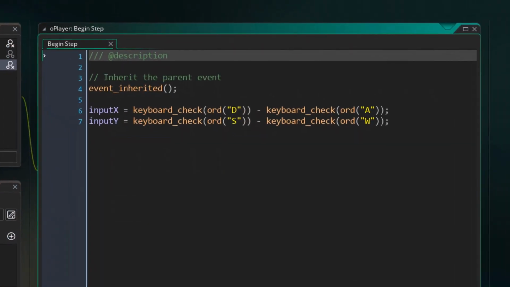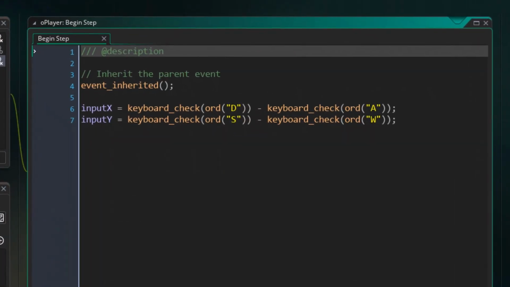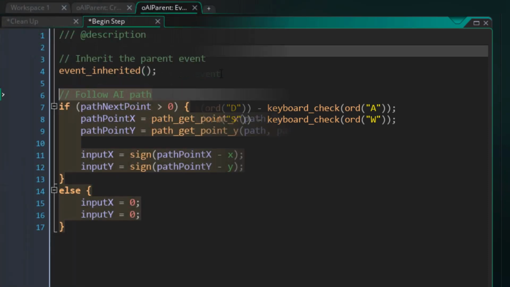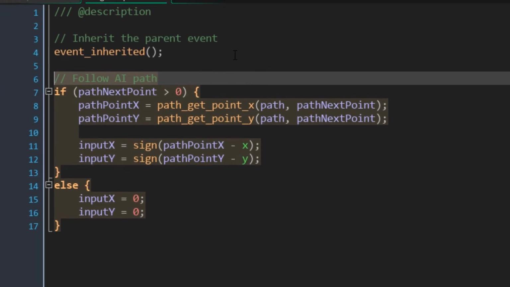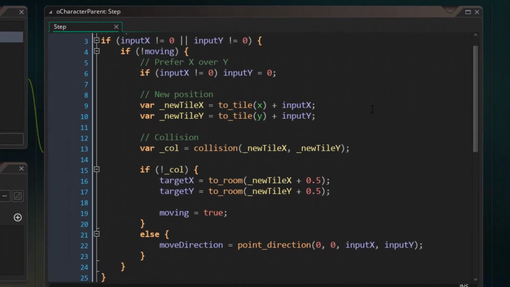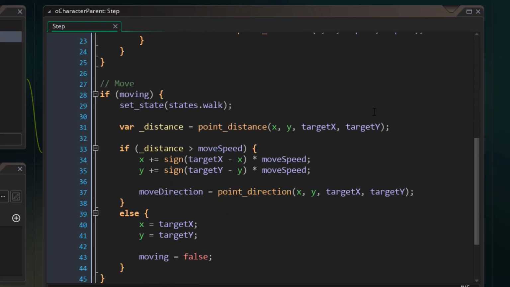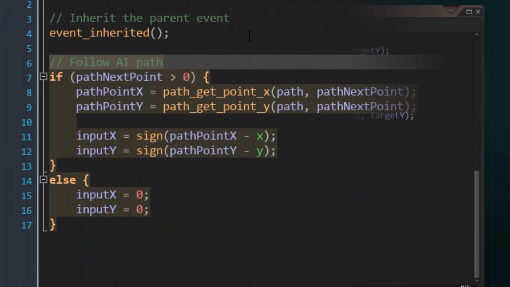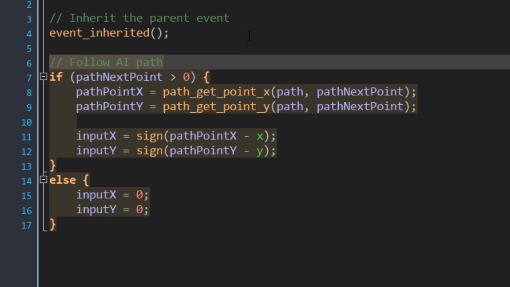Now if you remember, in the player's begin step event, we were calculating input based on the keyboard input. Now in the AI character, we are calculating input based on the path that it's following. So we are calculating the inputs in different ways for different characters, but they all use the same step event code from the character parent for moving. This is a really efficient object-oriented system.